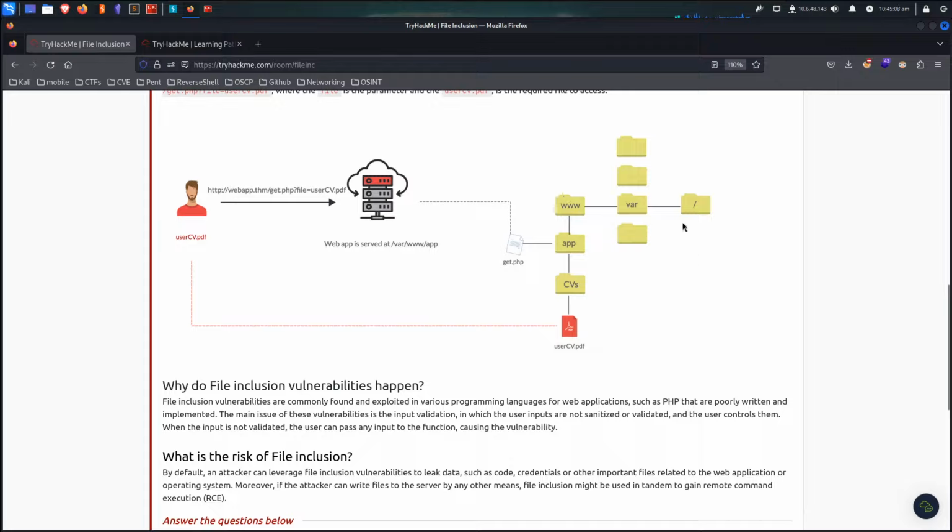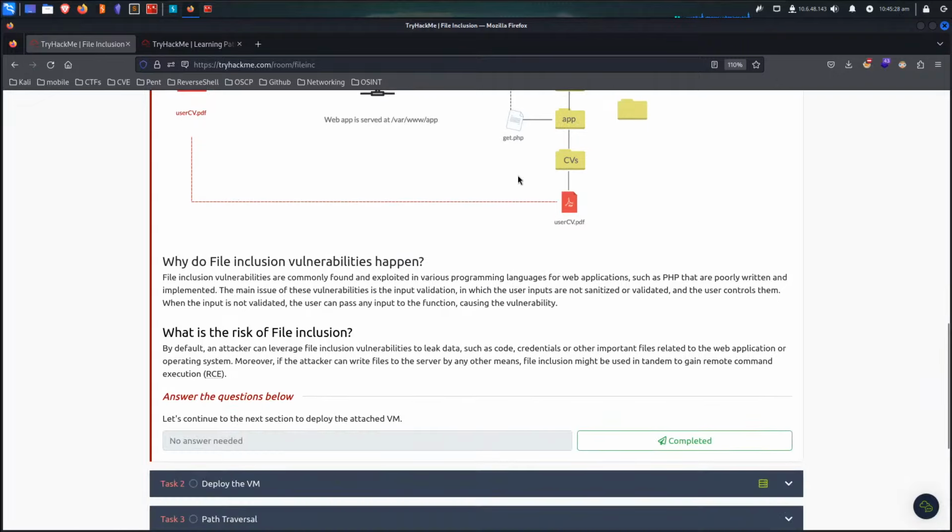Right, so here it's just showing us the directory, how this web server is built. We can see the CVs, www, and app folder inside of CVs. When you upload a file, it goes into the CVs directory. Inside of app, the GET request is sent to app. CV is sent to CVs.